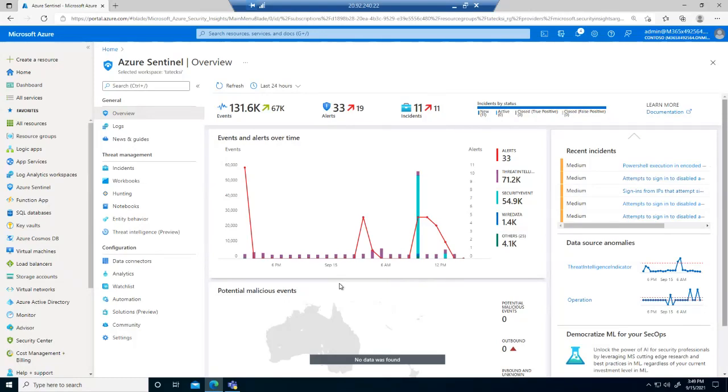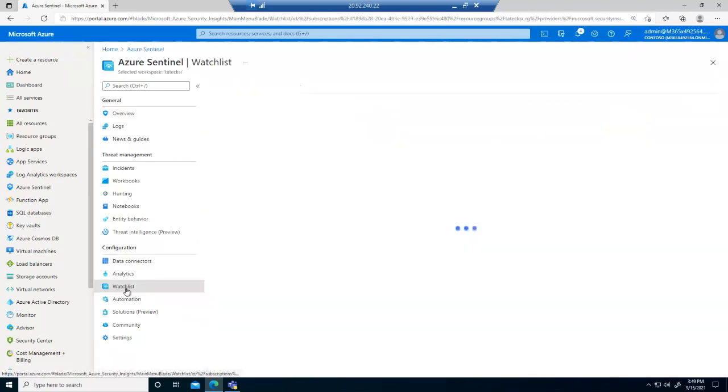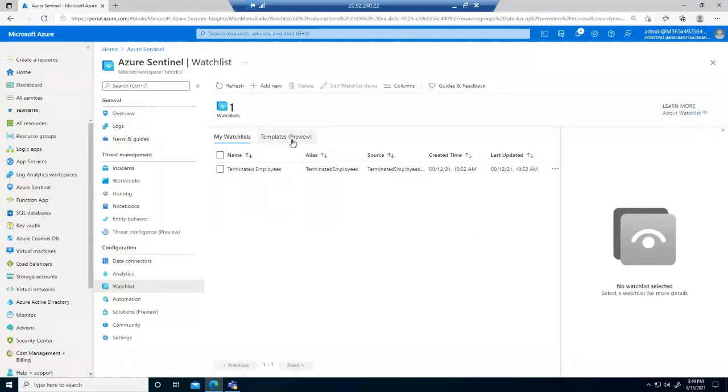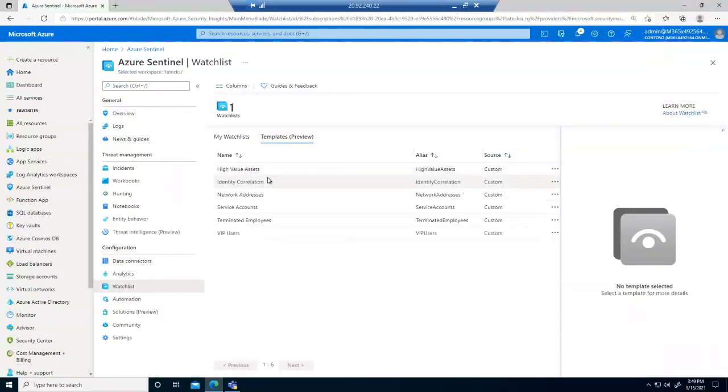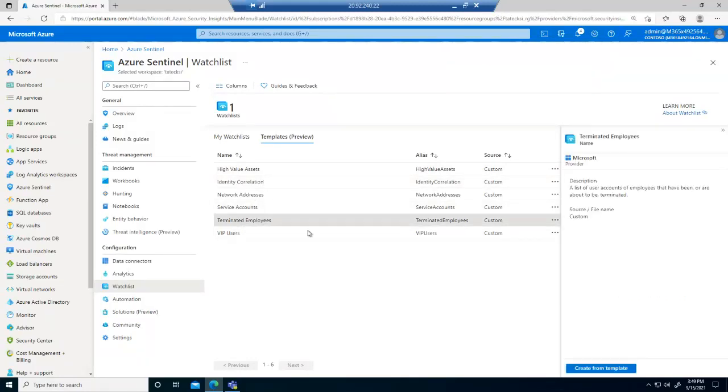Now, first of all, remember that the first requirement is we want to track users who are about to leave the company or maybe to be terminated, right? So remember I talked about the watchlist templates. So I'm going to show you the watchlist templates. Just go to watchlist, and you can see that these are the watchlist templates for UEBA. So you can consume any of these templates. For this use case, I'll be using terminated employees. You can see under the description, this is for a list of user accounts that have been or are about to be terminated, right? So this fulfills my use case.